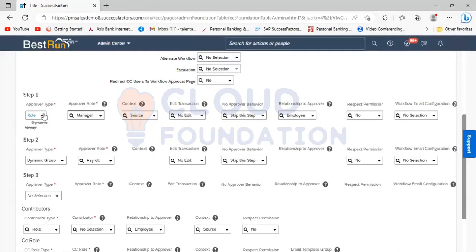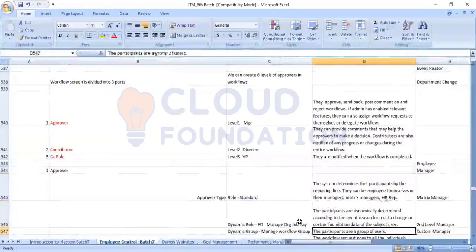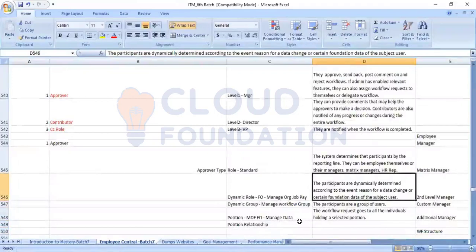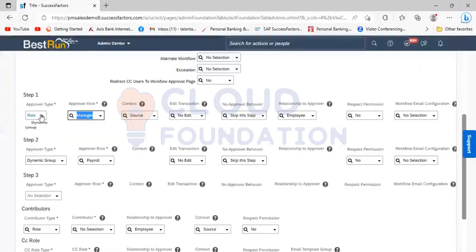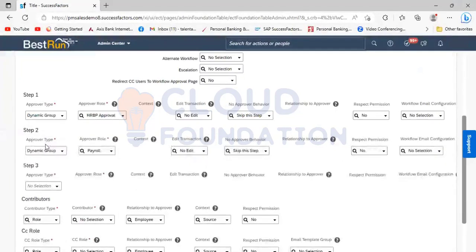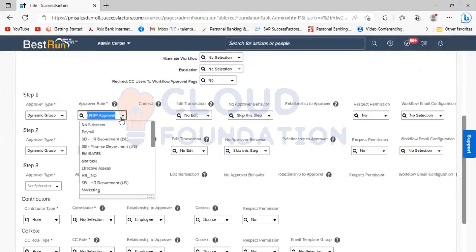Okay, that is one thing. Now coming into the second one, let's take dynamic role later, but let's first discuss dynamic group. Let me go back into the system. In case I am selecting the approver type as dynamic group, we can see by default there are certain dynamic groups already showing here.